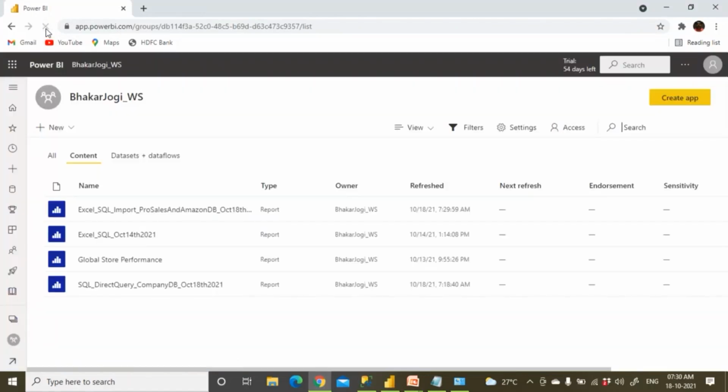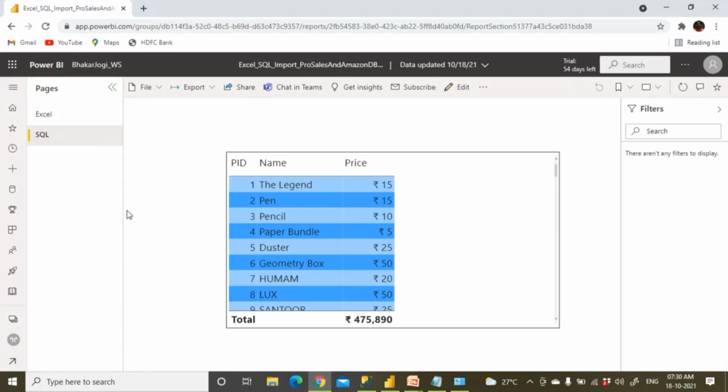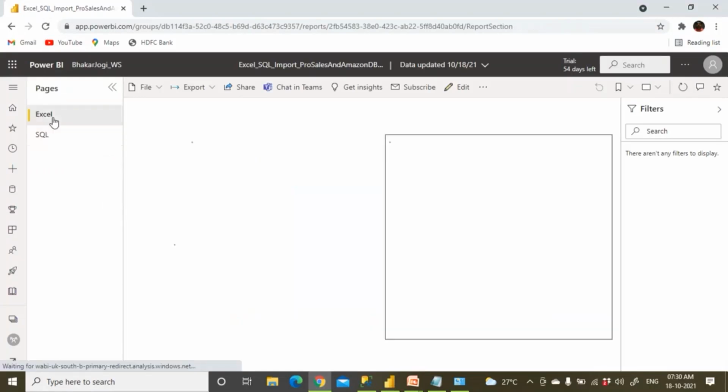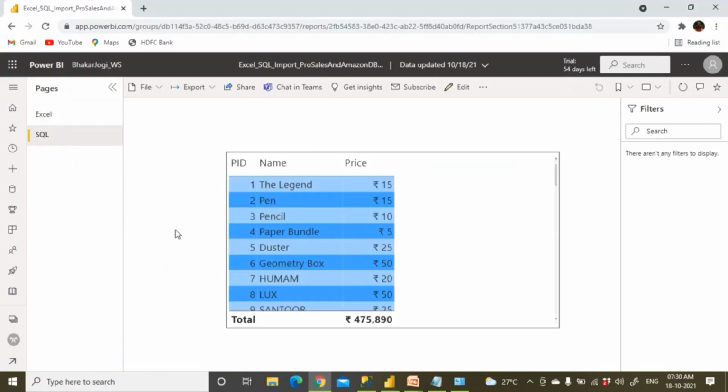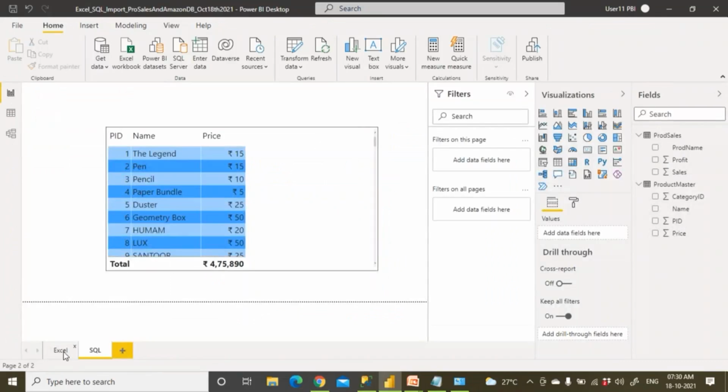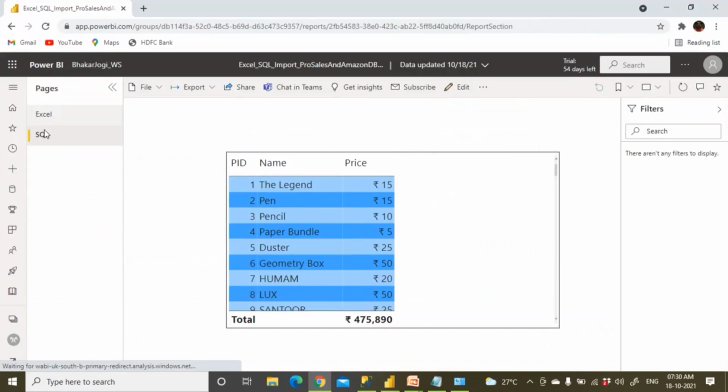So which is the one, Excel and import. So these are the data sets I have created. Reports have also been created on top of the data sets. Now I have one, Excel here, and the second one is SQL. So both sheets are available. So I have two sheets, one is Excel and the other SQL. So you will be able to see both sheets here, all the pages.